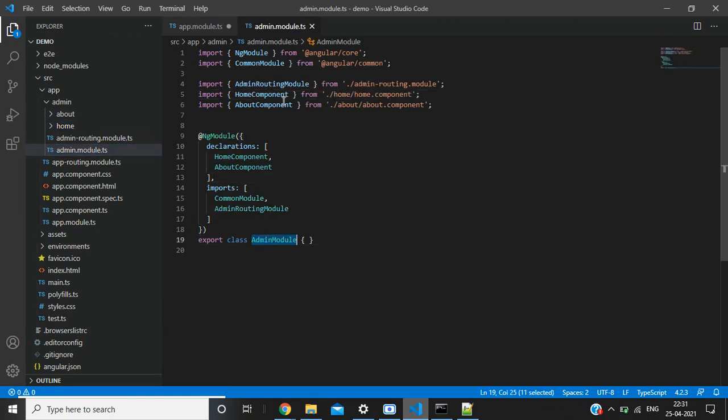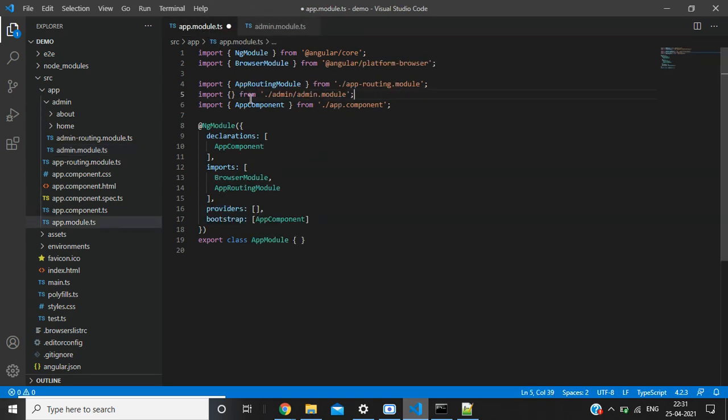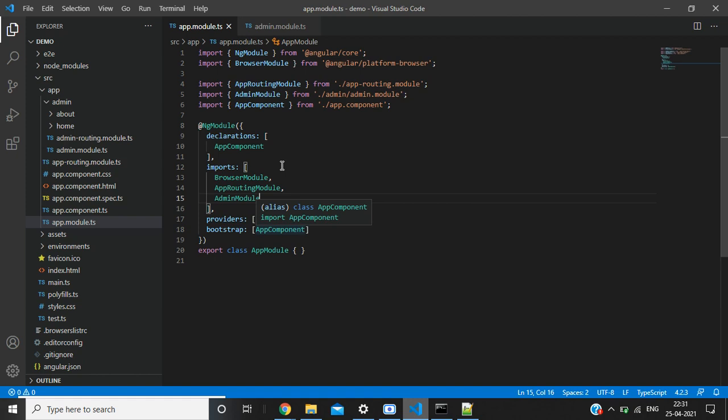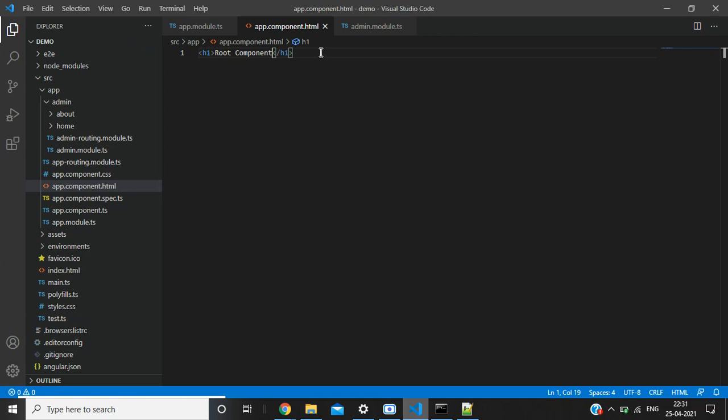So this is the admin module. I'm just copying this admin module and passing it inside the imports. So this is the root module. Now this root module has the admin module, the child module, injected inside it. Right. So I can do the routing stuff here. So let me remove this and show you quickly.